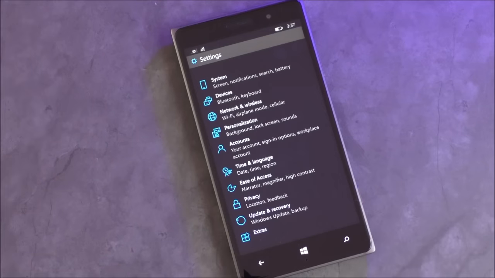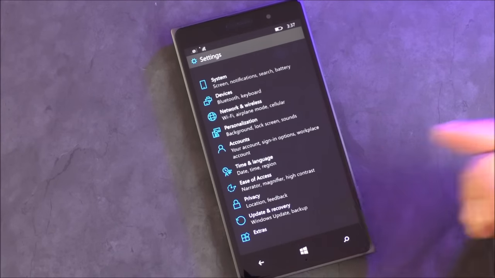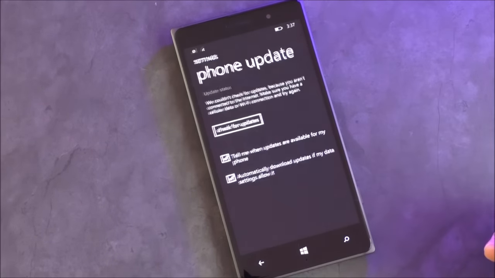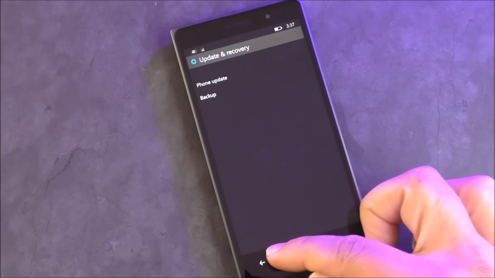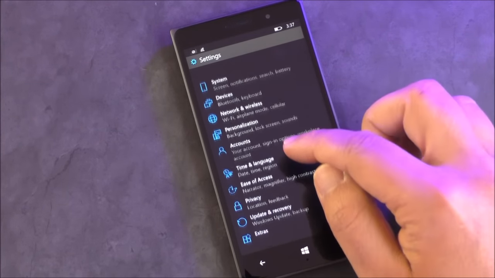So you definitely want to maybe not use this on your main phone, but you can always roll it back. There is a tool which we have on Windows Central that will allow you to go back to your old version should you not like it. Update and recovery, phone update. A lot of this stuff is pretty much the same. It's very familiar to you guys. Performance, like I said, pretty decent here. Let's see what else we got.